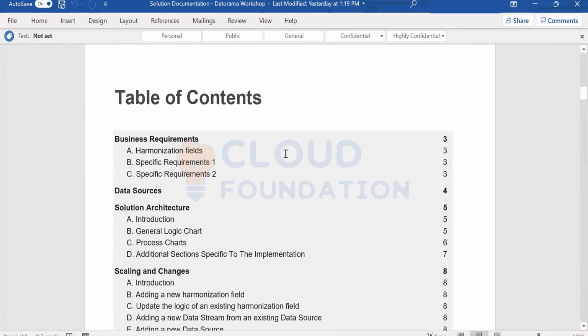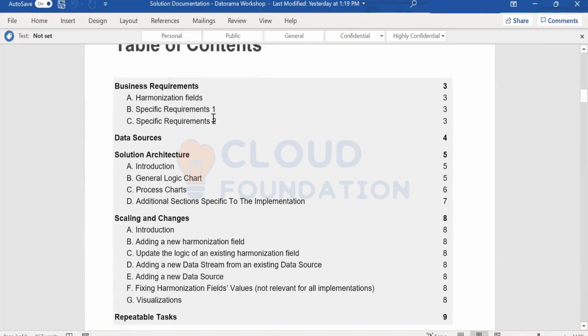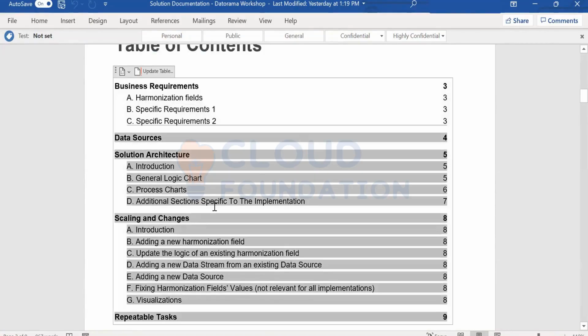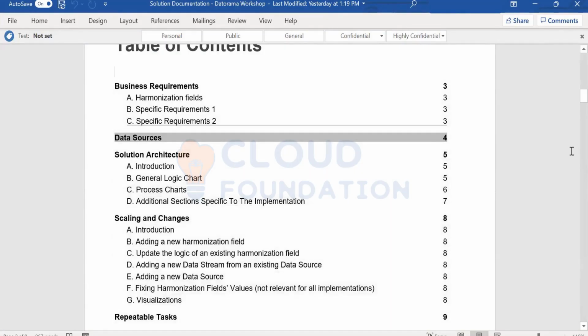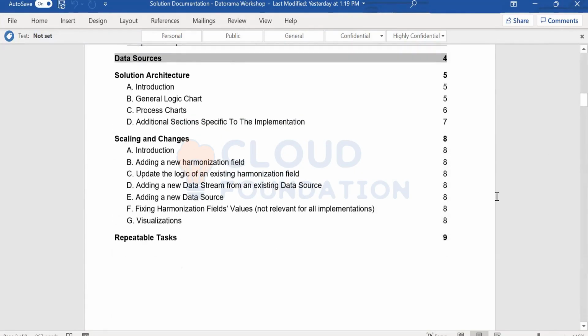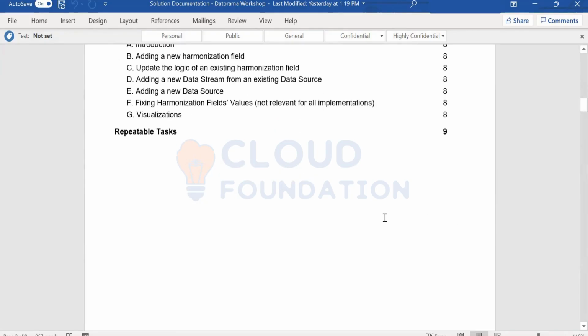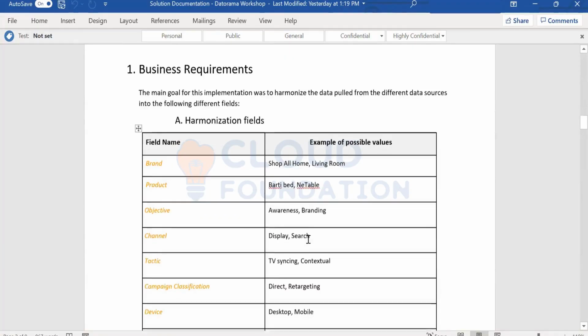This has your table of contents, which contains harmonization fields, specific requirements, the solution architecture, the general logic chart, process charts, and additional charts, and then scaling and changes: introduction, adding a new harmonization field, updating logic, adding a new data stream from an existing data source, adding a new data source, fixing harmonization, visualizations, and then there is a note of the repeatable tasks. Whatever your repeatable tasks are, you can make a note of them.